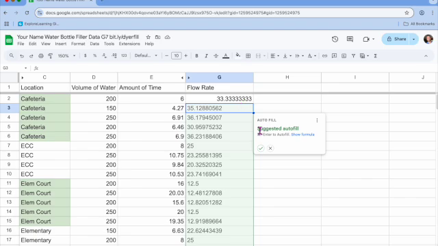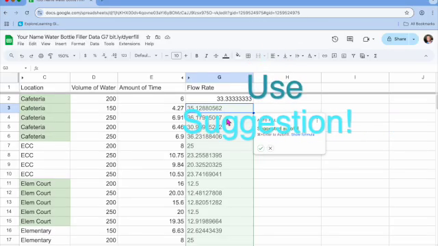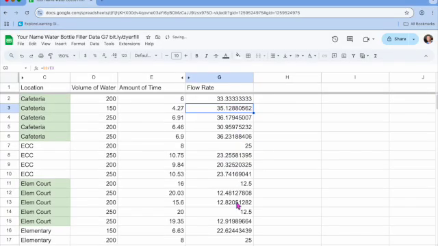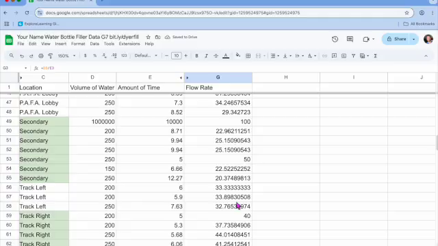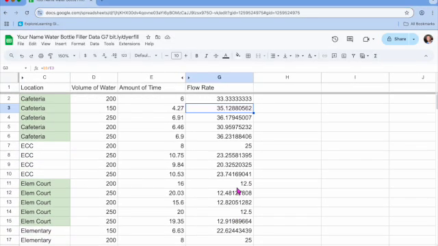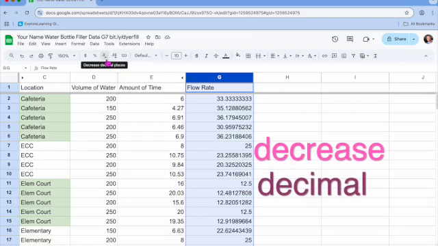And sometimes a spreadsheet suggests things that are helpful. In this case, I don't want to redo that formula 50 more times, and this suggestion is correct. It's going to do the formula for all the rest of the 61 pieces of data. Okay, now we've got to keep our data nice and neat. I'm going to click on column G, and I'm going to clean it up by decreasing the decimal. That's this button right here.